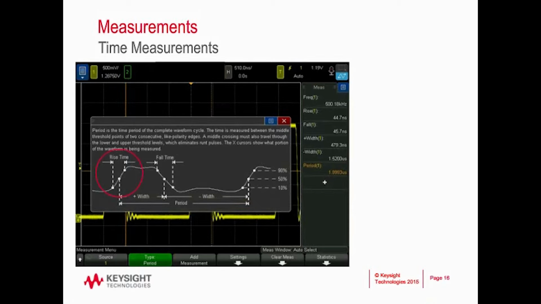Rise time is a measurement of how long it takes the signal to transition from a low to high threshold, with fall time being the opposite. A positive pulse width is the time delta between consecutive rising and falling edges, with the negative pulse width being the time delta between a consecutive falling and then rising edge.